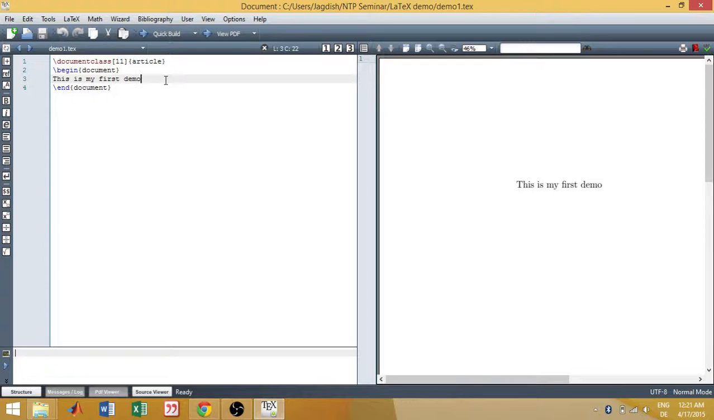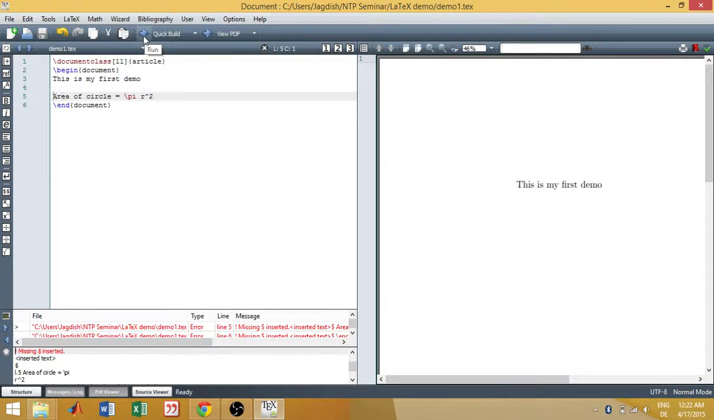For example, when you want to type the area of a circle equal to pi r square, if I type, say, pi r squared, and then try compiling it, you can see what the output is.